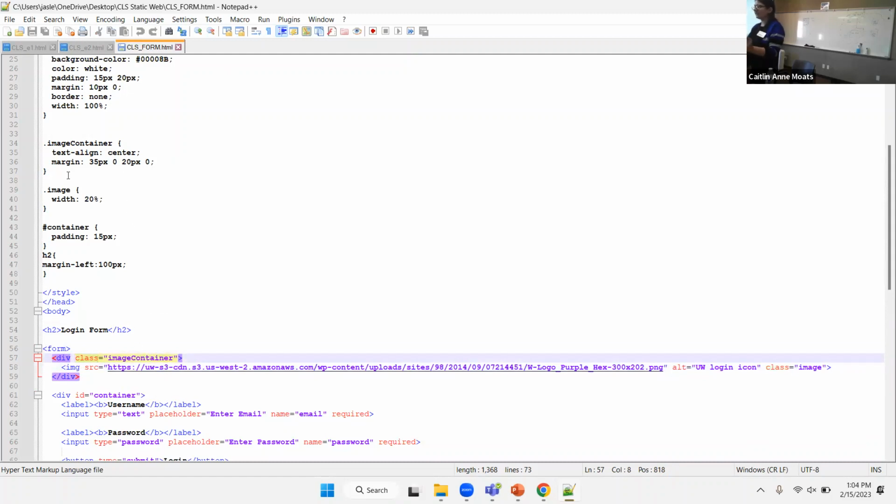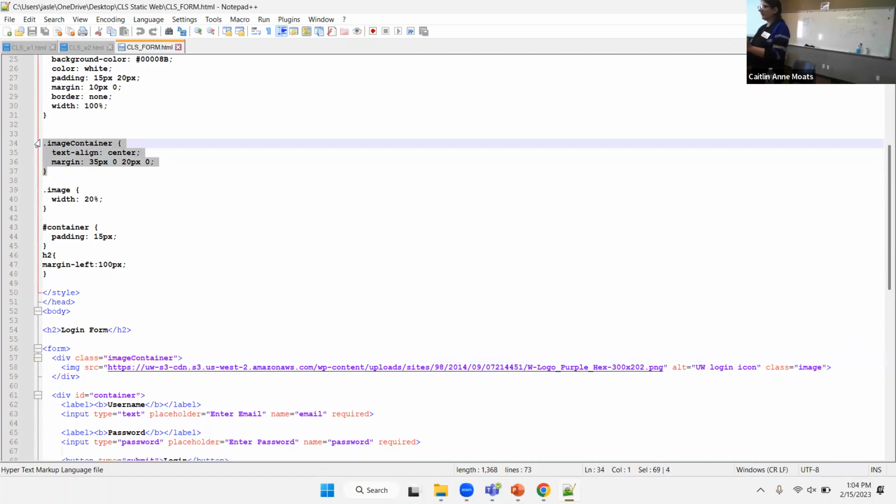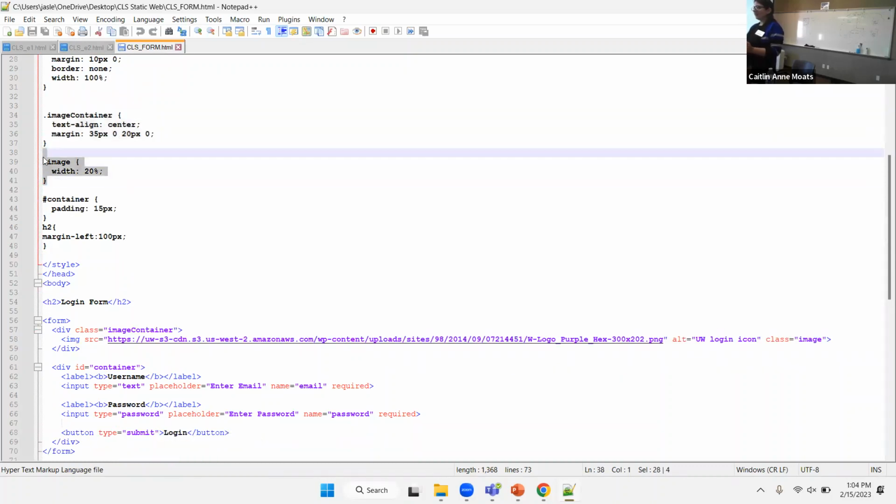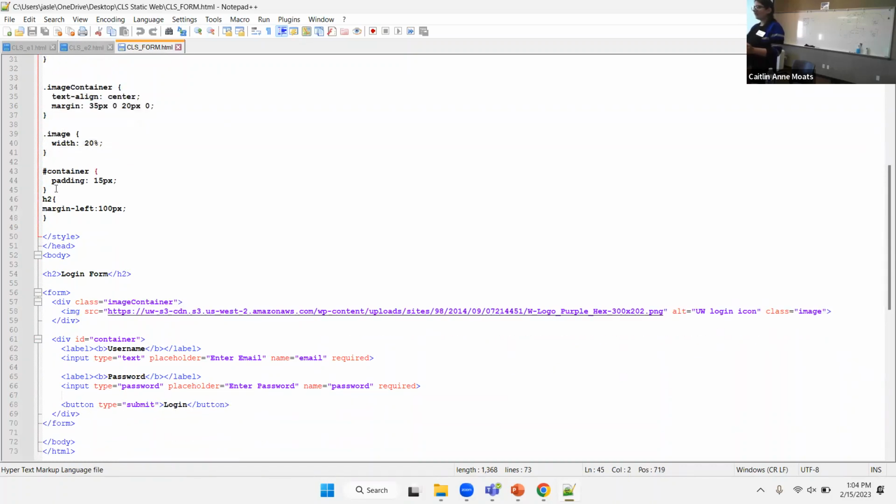Image container is a class. So in order to style the elements inside the image container, we would use a dot and go about with the CSS. Similarly, with the image, we have this type of CSS, and container is an ID. Container is being called as an ID, so we have a hash preceding it, and then a set of CSS properties inside it.